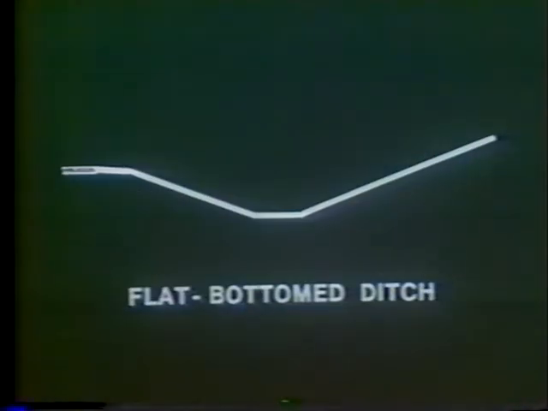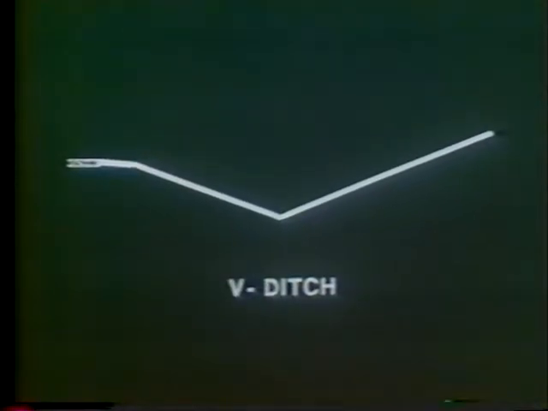However, the wide flat-bottom ditches and the V-ditch are generally safer than the round-bottom ditch. Round-bottom ditches tend to get undercut or to be dredged too deeply and turn into a bumper trap. Here.